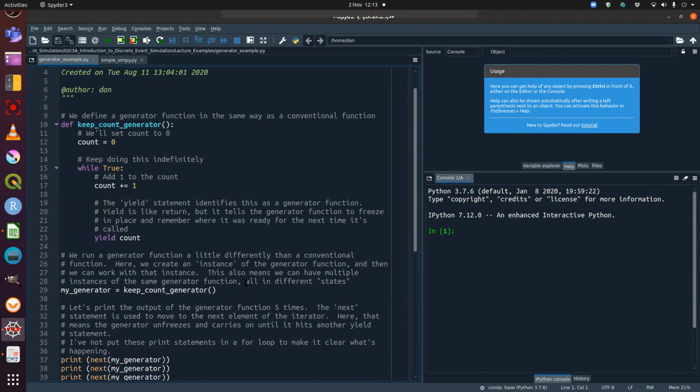With a normal function, we give the function's name, and we store the output in a variable. Here, like with object-oriented programming, we create an instance of the function. What we're doing is creating an instance of this generator function, and we can then work with that instance, which means we can have multiple generator functions all running at the same time and at different places. So here, where I say my_generator equals keep_count_generator, that will create a copy, an instance of this generator function, and I can then work with that copy. If I wanted to create another copy of it, I could work with that one separately, and they could be at different points in the function.